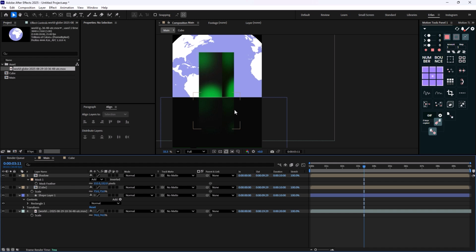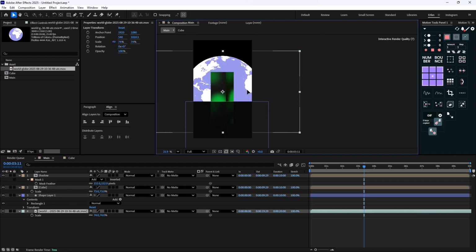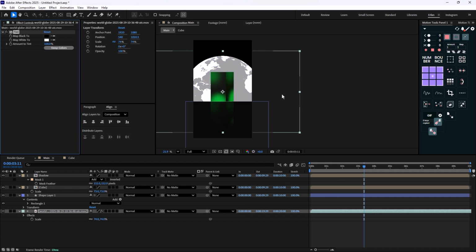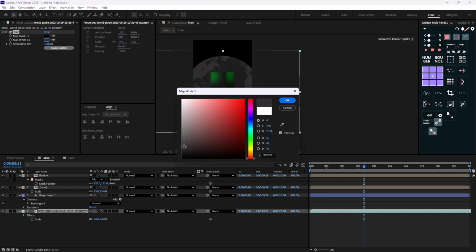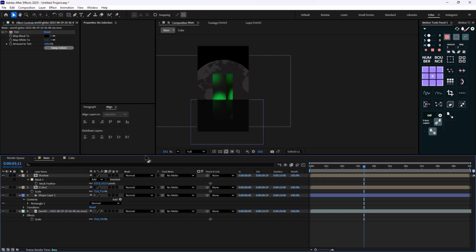All right, now we need to push it a bit down, and we need to fix the color so it matches the design that we have in here. Well, to do that, I'm going to add a tint effect, and I'm gonna make it a bit darker. Great.